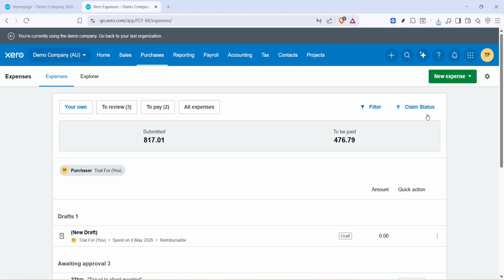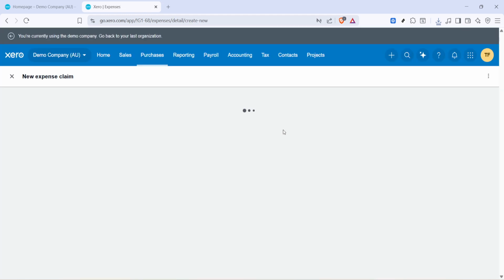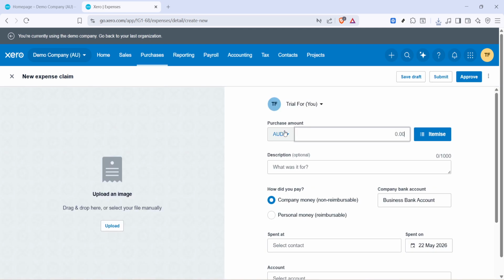Now let's create a new claim. Click New Expense to start a fresh entry. From the options, choose Expense Claim. This begins a standard out-of-pocket claim, great for things like travel, meals, subscriptions, or small office purchases you paid for personally. Enter the purchase amount exactly as it appears on your receipt.